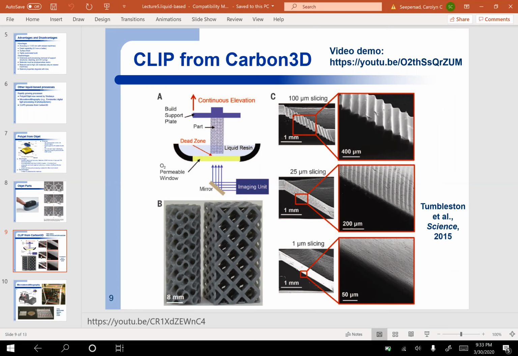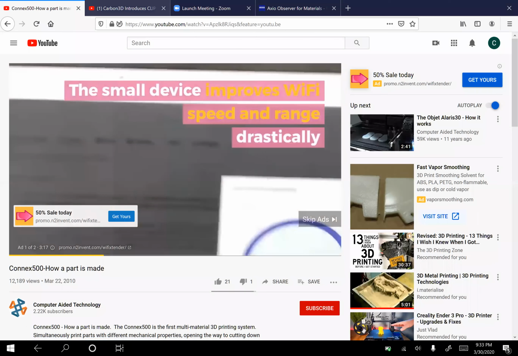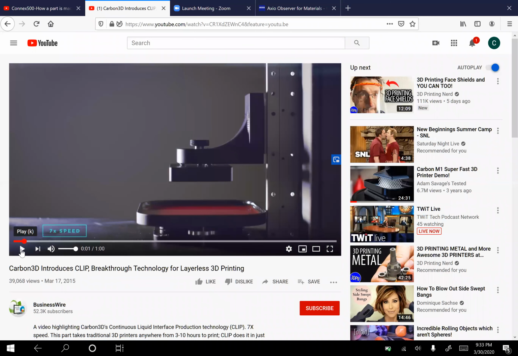There's about a 25-minute video at this particular address, which you can see up here in the upper right of this slide, and you can take a closer look at the CLIP process in particular. Let's see if we can get a video going of the CLIP process real quick, just so you can see what it looks like.